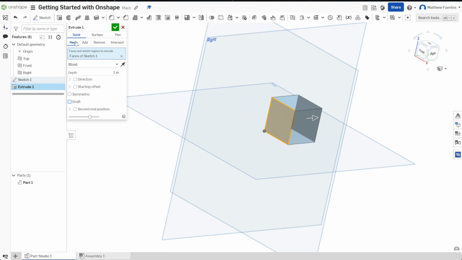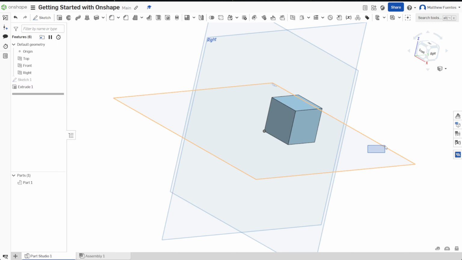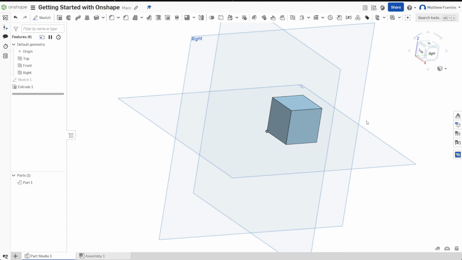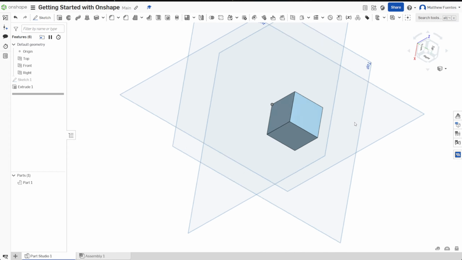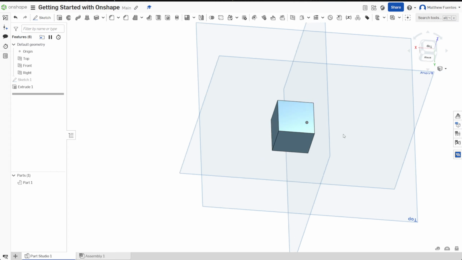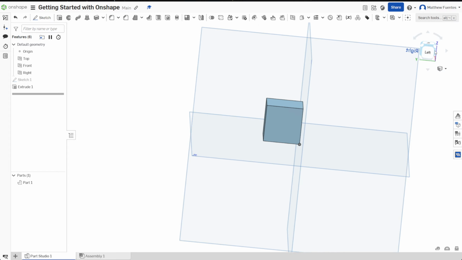Something to make sure, because you may have accidentally clicked up here, is make sure that you're building a solid and that it's new. So we're not adding, we're actually making a new extrusion. So I'm going to click the check. And voila, you have your first 3-dimensional shape. And I'm right-clicking, holding that right mouse button down so I can view it in 3 dimensions.